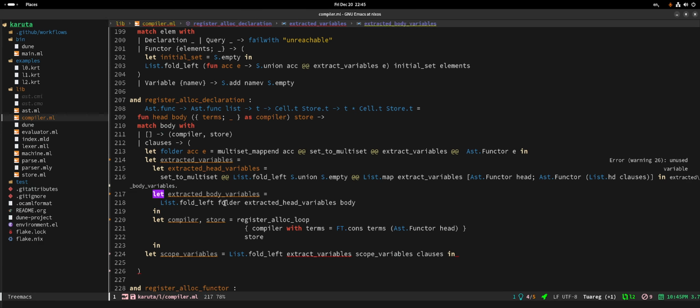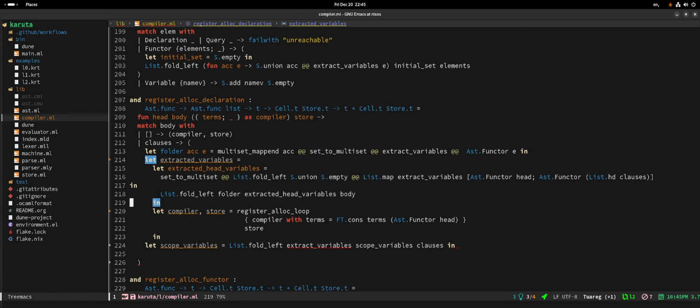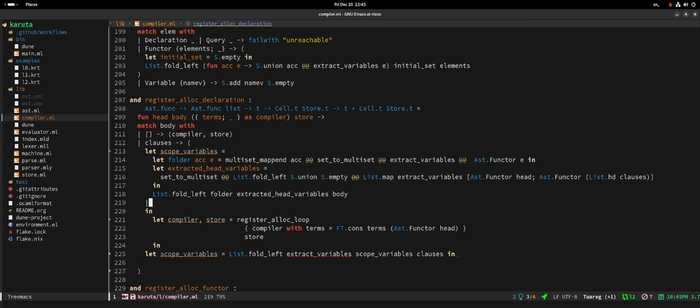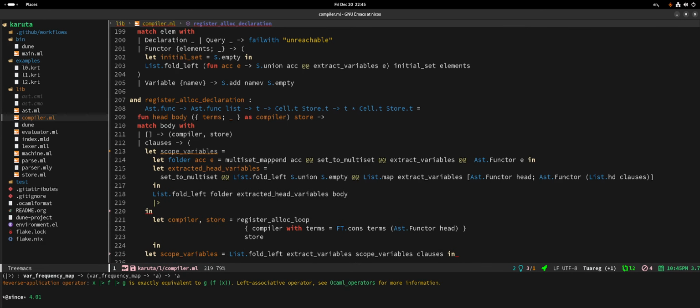Okay, let's do it like this. So in, remove this in, return this, and we don't actually need. Wait, there's the in missing here after the list fold left. Yes, that's also correct. And you said that this is going to be the new scope variables. Yeah, and then we need to do the operations that you said, right? Yeah, we need to remove all of the keys where the value is 1.